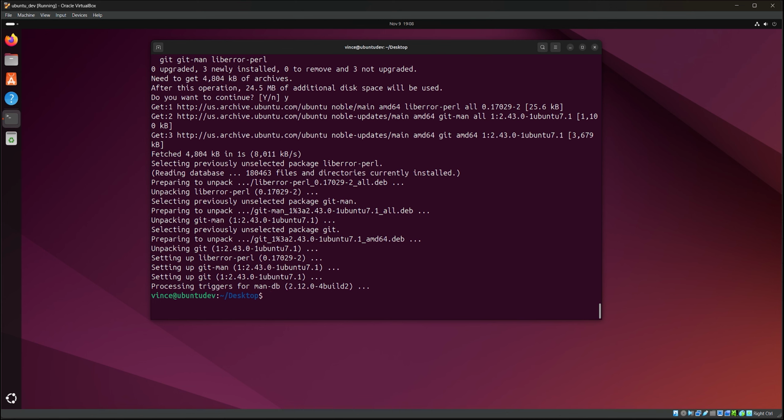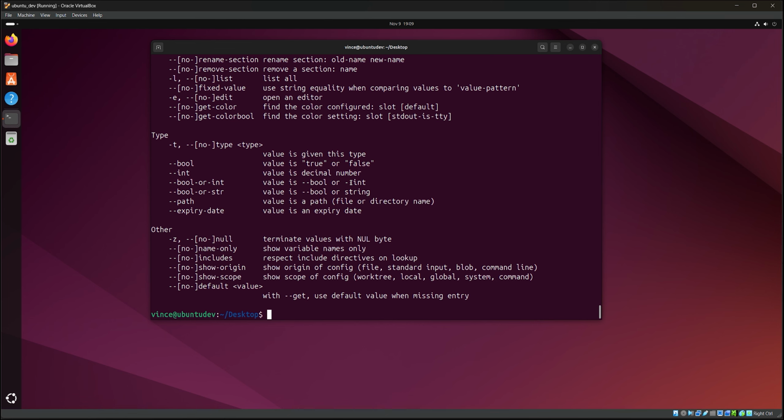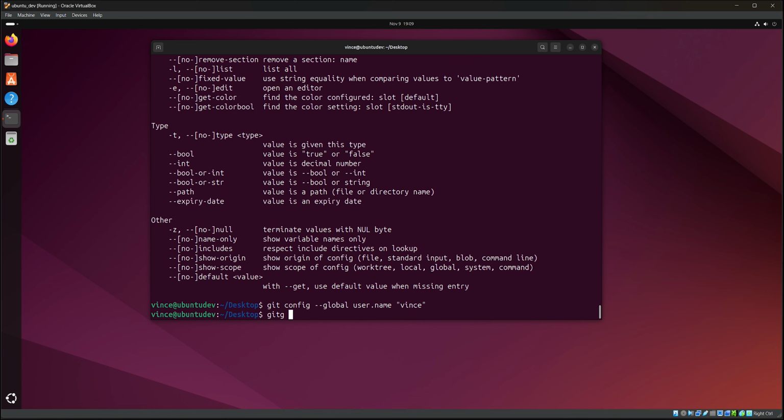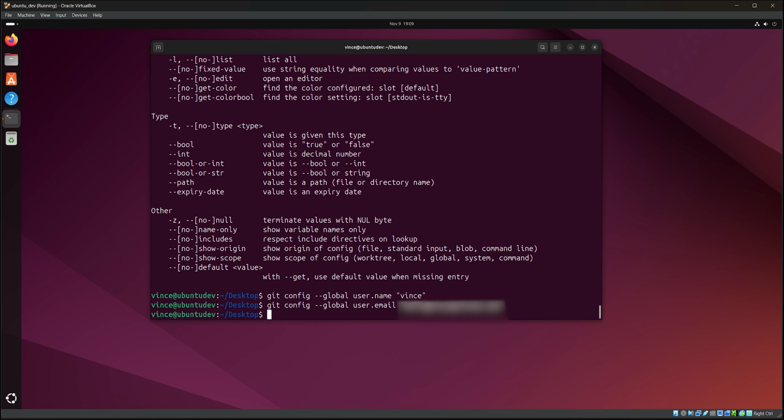And we can double check that we have it installed by running the git --version here. All right, next up, let's go ahead and set our username and email. So git config --global user.name. For me, it's going to be Vince, and then git config --global user.email will be my email address associated with my GitHub account.